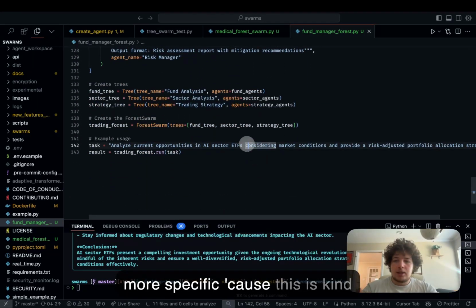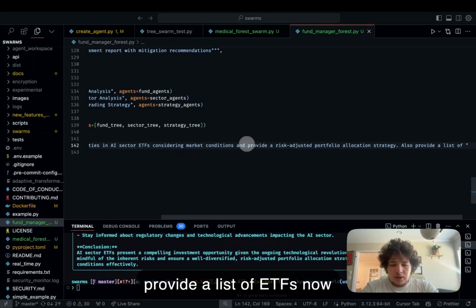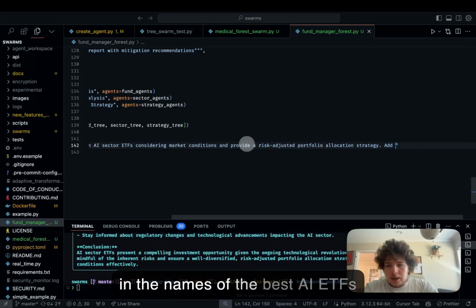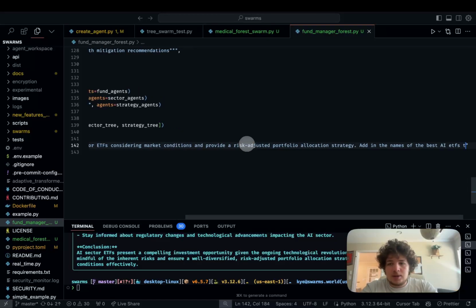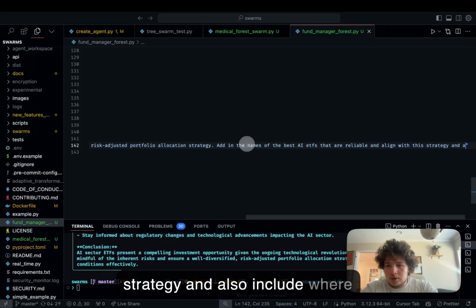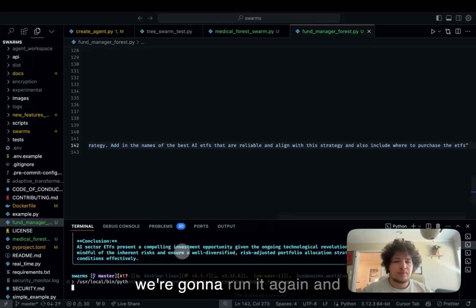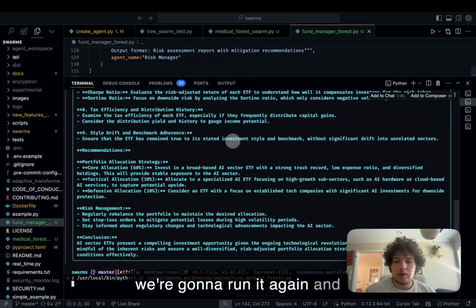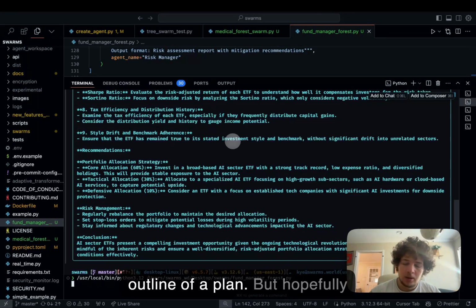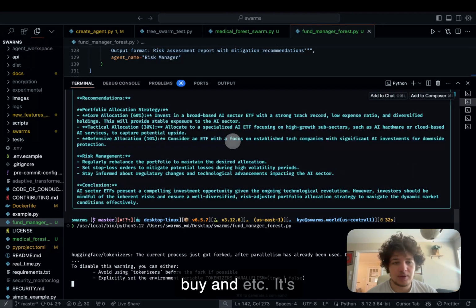So now we can be more specific because this is kind of broad. Also provide a list of ETFs. Now create. Add in the names of the best AI ETFs that are reliable and align with this strategy, and also include where to purchase. So we're going to run it again, and hopefully it's going to be much more specific. This is basically just a tactical strategic outline of a plan, but hopefully the next results will be much more precise with actual ETFs to buy and so on.